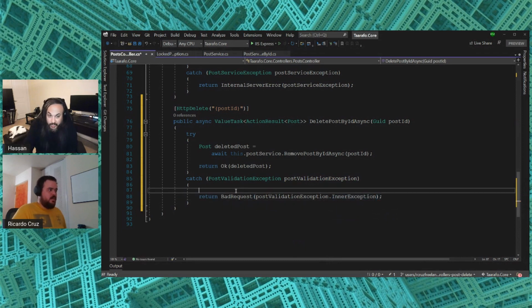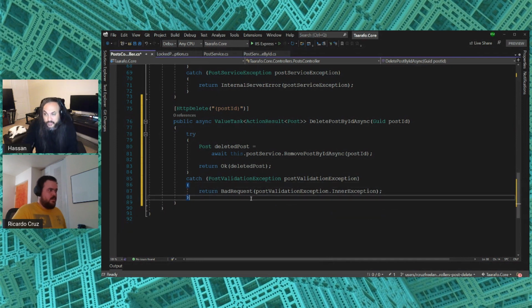We don't need it. Okay, so that's one piece, right? The validation exception. Now, here's a problem that we have, right?